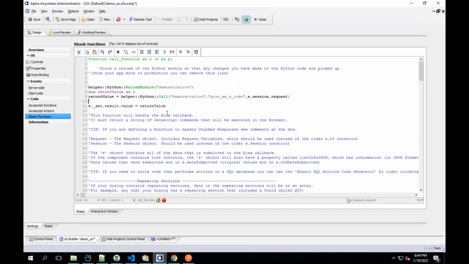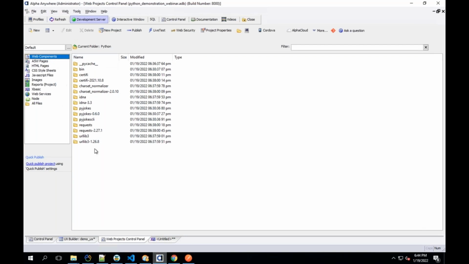And one of the cool things about Alpha is that if I publish this to my server or to Alpha Cloud, Alpha takes care of making sure of two things. One, all of the new files, the modules and Python stuff that's needed, is up on my server. I don't have to worry about any of that stuff. I don't have to go to the server, install it or set it up, and it's all handled.